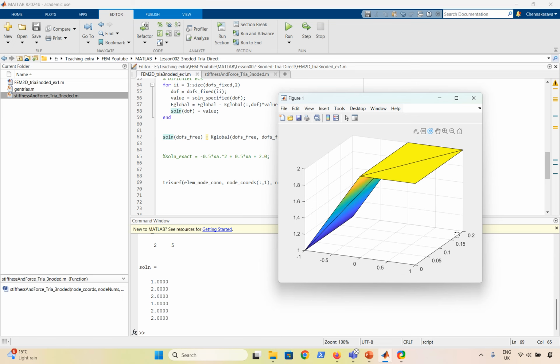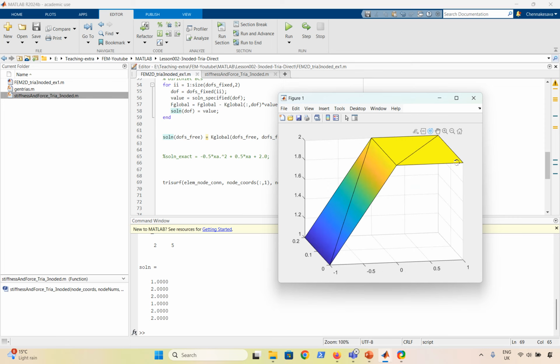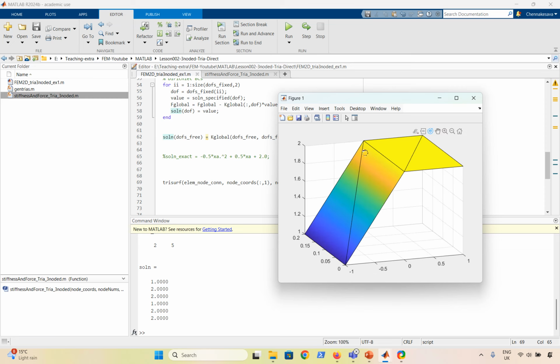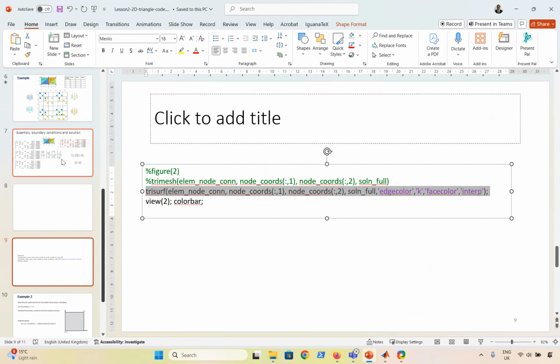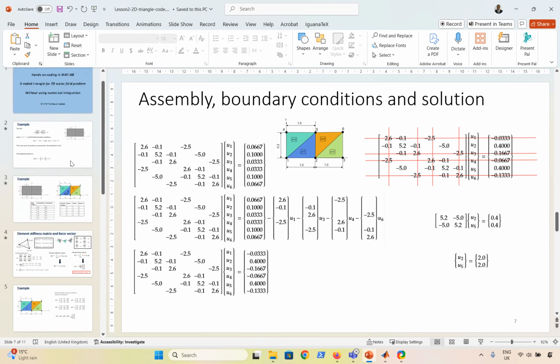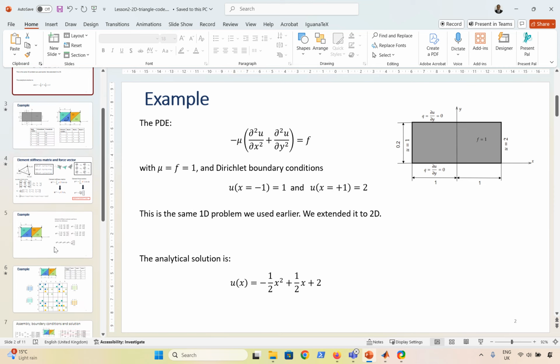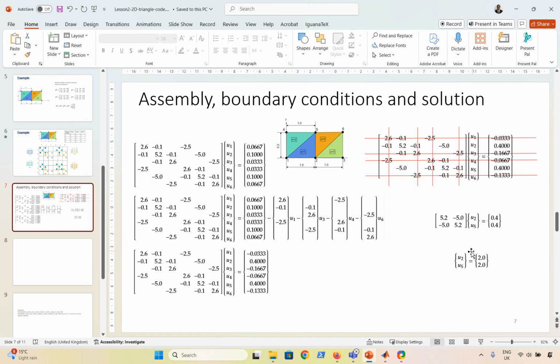And on the right side, that is x equal to plus 1, we have a solution of 2, which is the same for both nodes. And at the middle nodes, we have the solution as 2 as well. Remember, if you go to our calculation, u2 and u5 are also equal to 2. If you want, you can verify this using the analytical solution. If you substitute x equal to 0 for the mid nodes, the value of u at x equal to 0 is 2. So that is why our solution is correct.